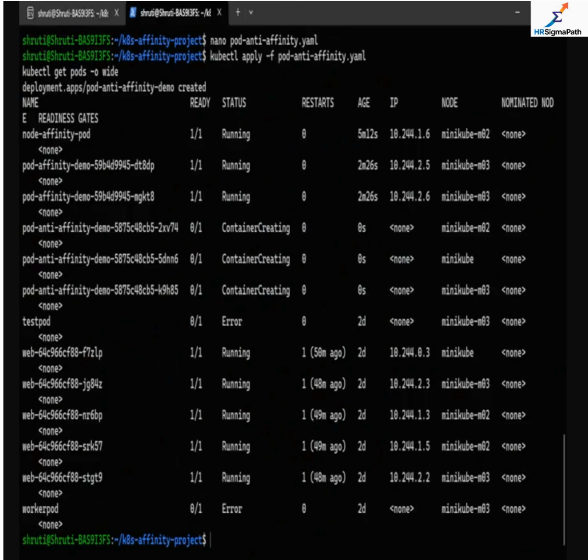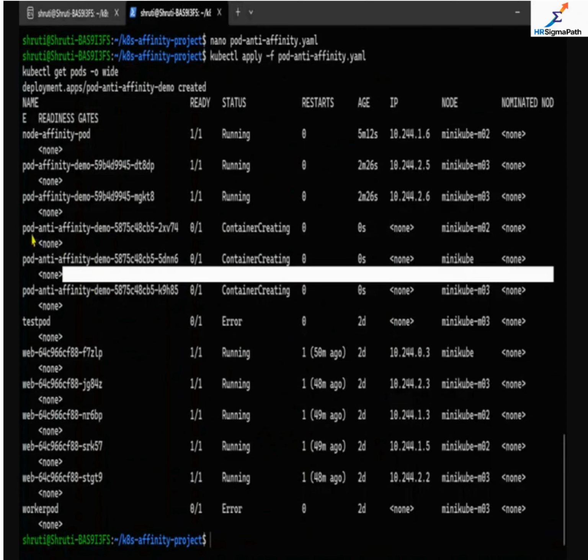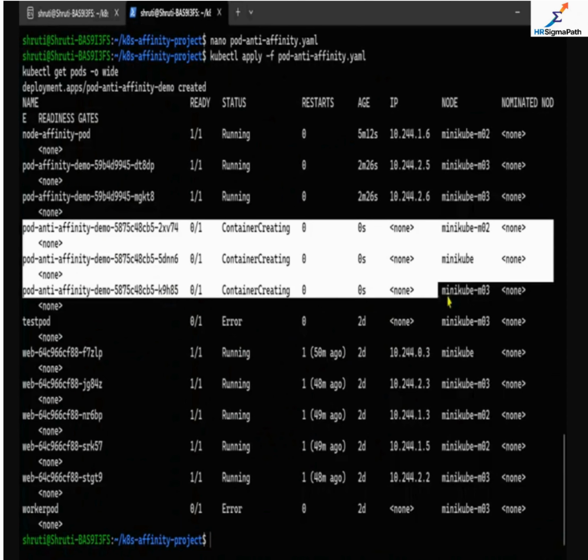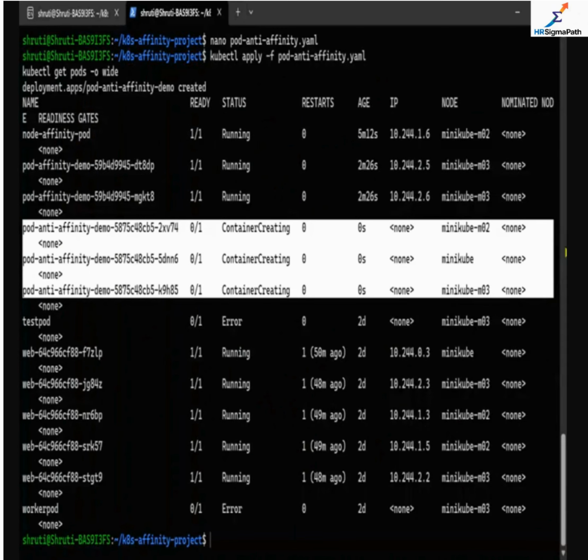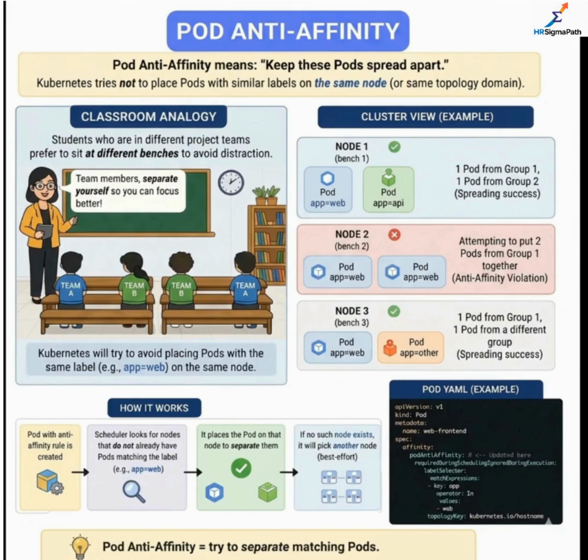Now see this, we have got three pods here on different worker nodes, because we have selected three replicas. They are all on different nodes: minikube, the second worker node, and the third worker node. So we have got these pod-anti-affinity-demo pods on different nodes here. It is one of the Kubernetes clever scheduling rules.